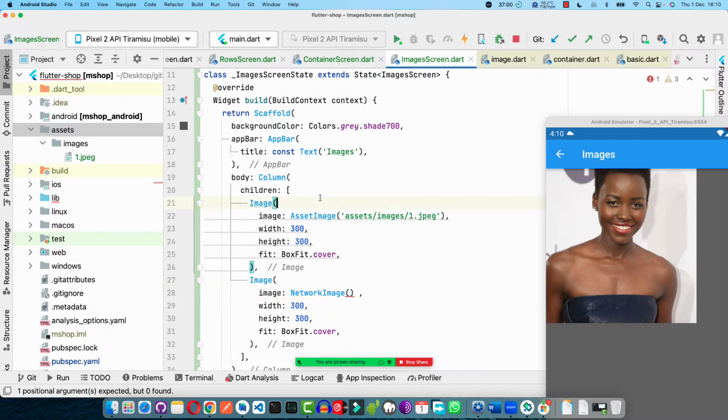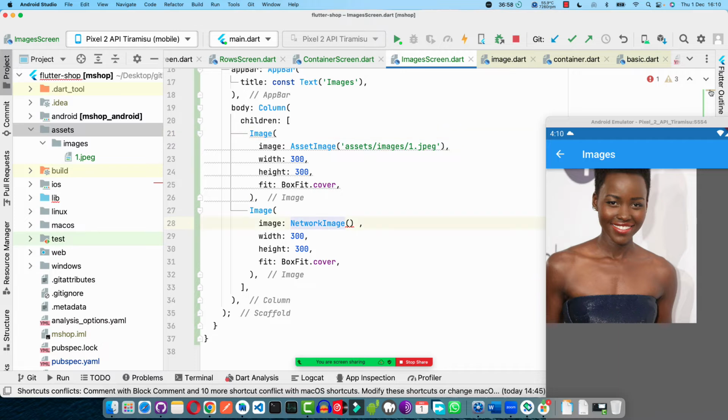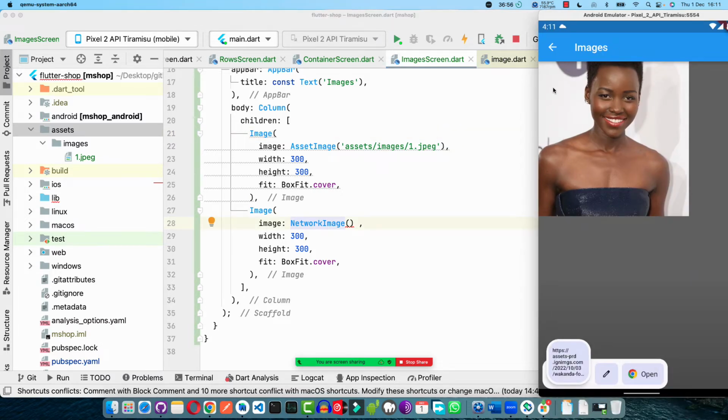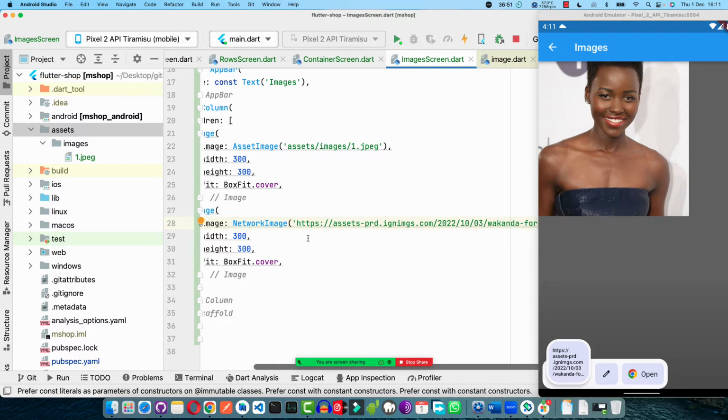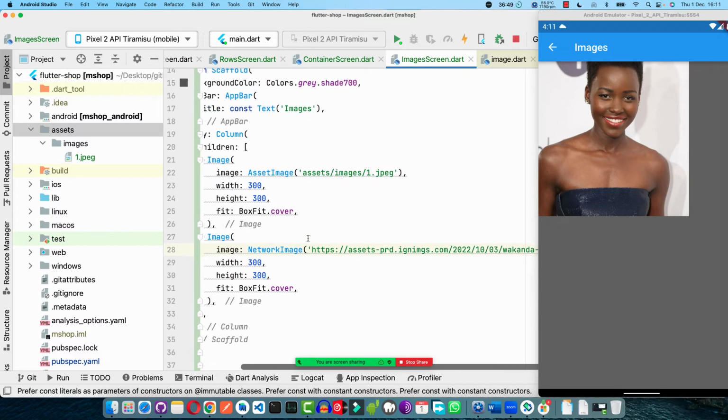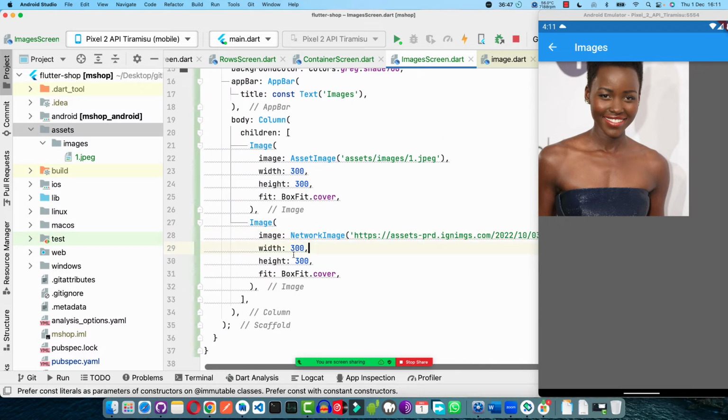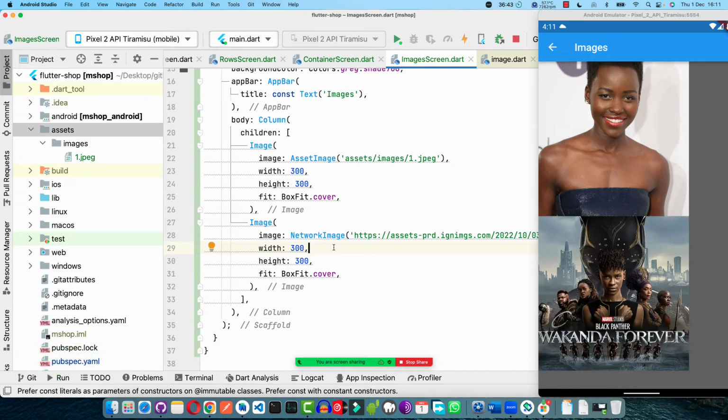Then I come here. Instead of where there is the asset path, I'm going to pass the URL that I've just copied, wherever the image is coming from. Let me save to load. Can you see? This image is an image that we did not put in our system, but it is coming from the internet. It is pretty simple, isn't it?